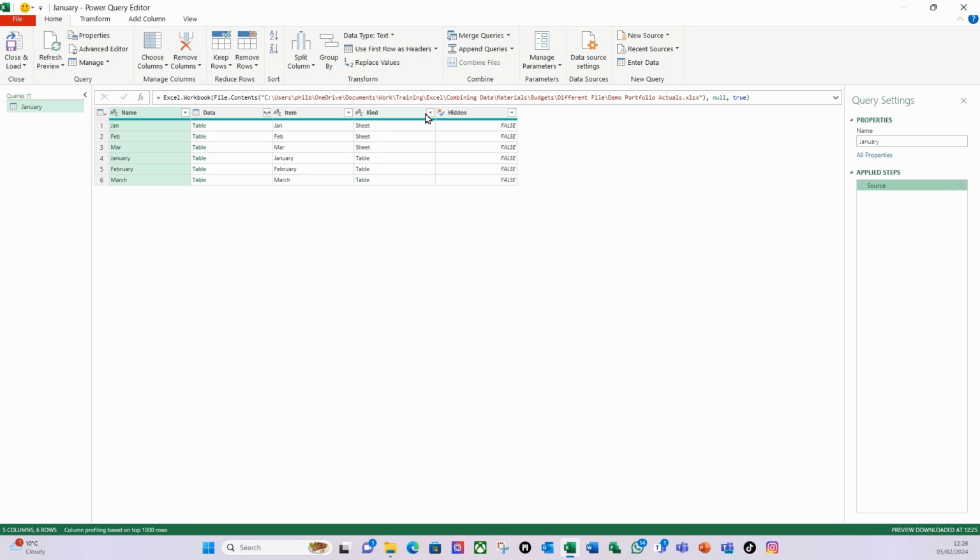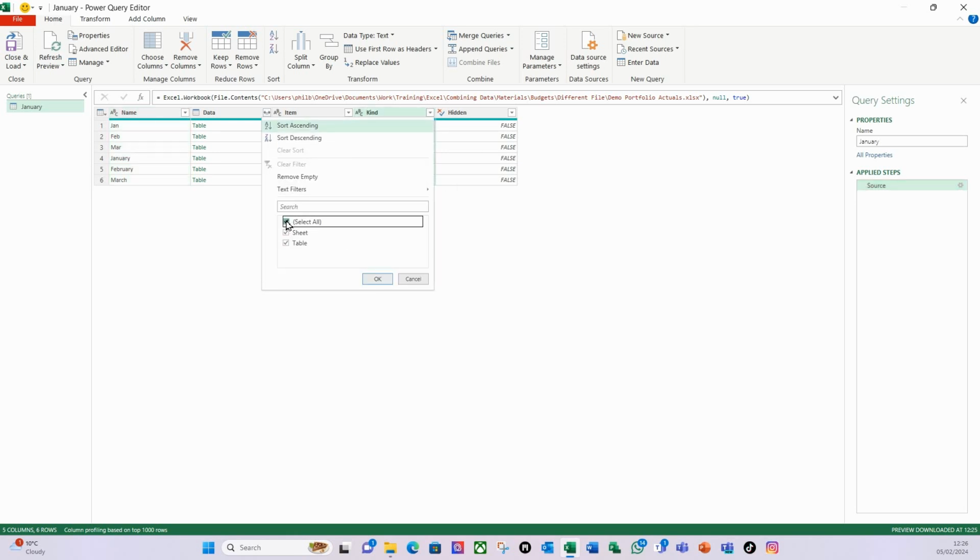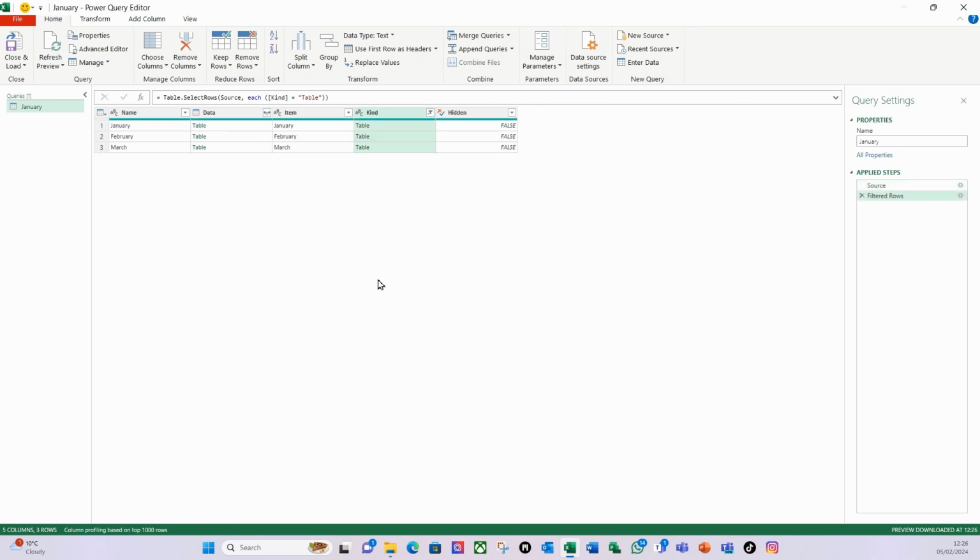So the first thing, in Kind, I'm going to filter out Sheet, so I only want the tables. I'm going to select Table there, click OK. I don't want the name, I want the item, so this column here I'm going to move to the left, like so. So I've now got Item and Data. I'm going to select both of those, and on Remove Columns, I'm going to use the drop down and Remove Other Columns. I'm now left with the item and the table, and as you can see over here, it's recorded those steps.